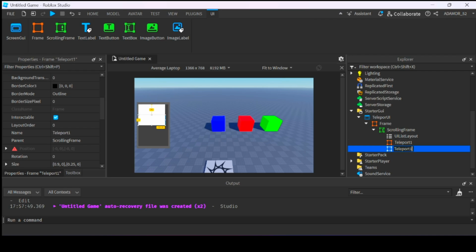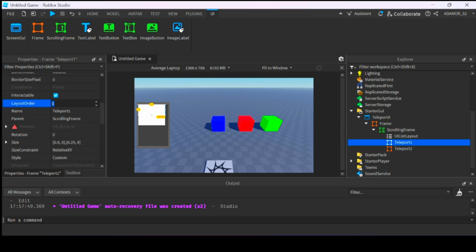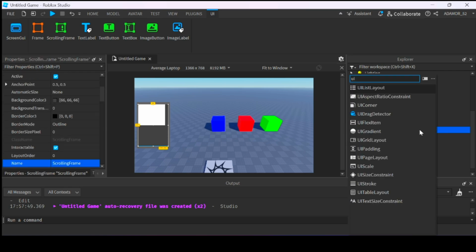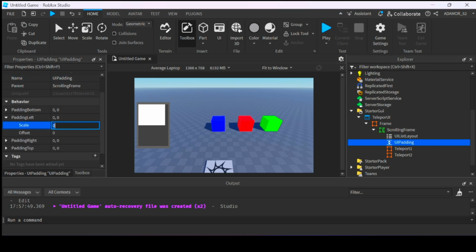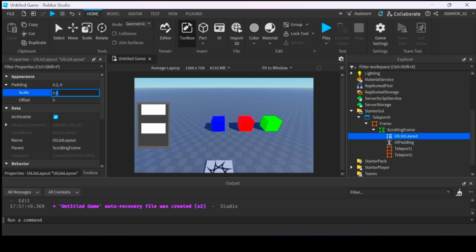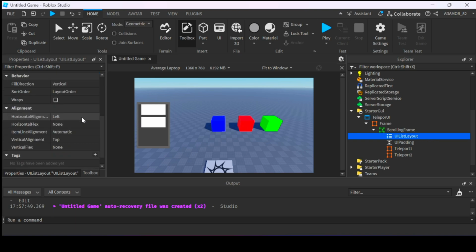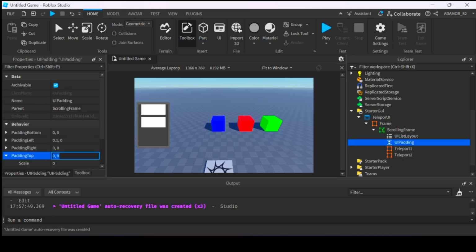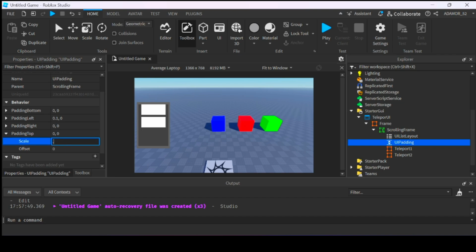Duplicate it and call it teleport 2. In teleport 1 go to layout order and set it to 1, and in teleport 2 set it to 2. Now insert a UI padding and padding left, and let's add maybe 0.2 or 0.1. And in UI list layout we will go to padding and set it to maybe 0.2. Okay, 0.1. Maybe 0.05. It doesn't really matter. Just set it however you want to. But maybe also add a padding top to 0.1 or 0.05.